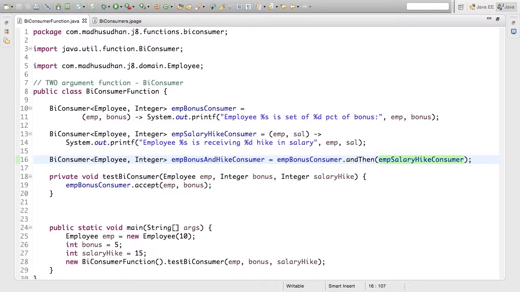So we stop here and take a break, and when we come back, we look at the two-argument function interface.